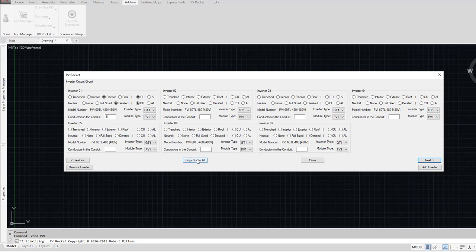I'm going to go ahead and hit copy first to all and populate all 7. You'll find that all over the place. Handy little thing to avoid repetition. I want to make inverter 7 different. Right here on the model number it says PVI 60. I'm going to pull down this grid tie 1 and turn that to grid tie 2, and you can see that it turned to PVI 50.